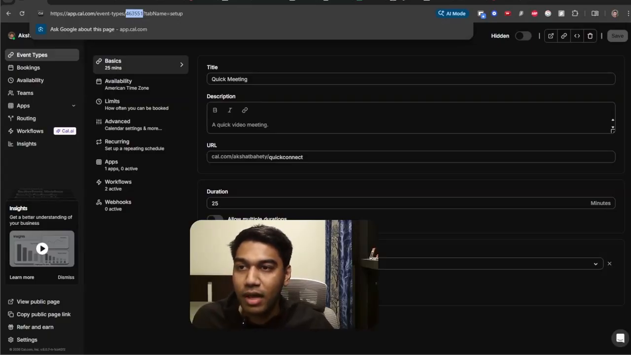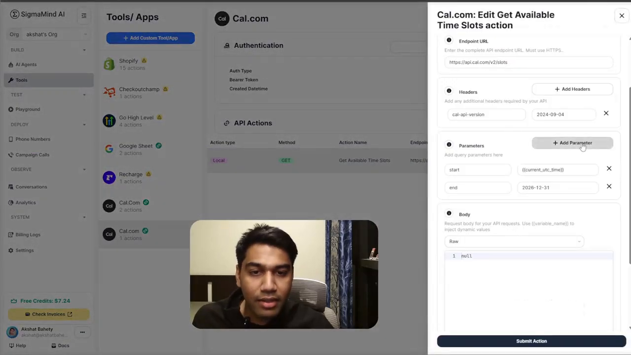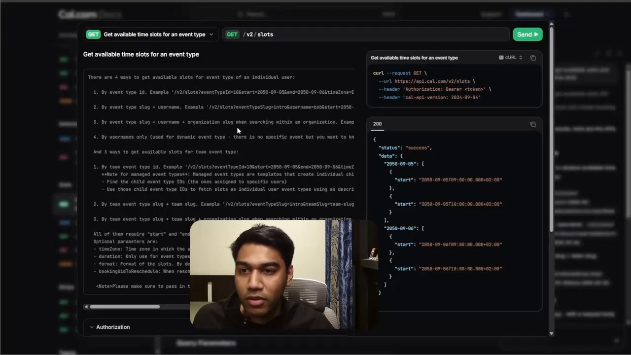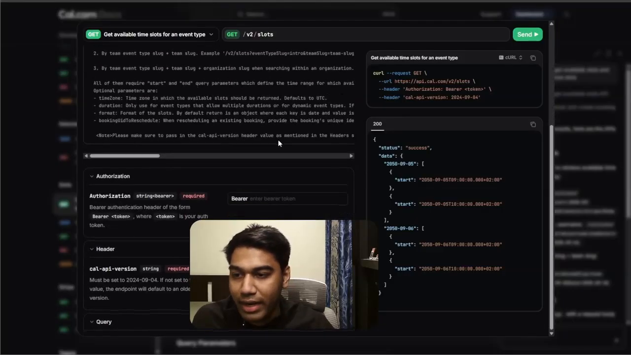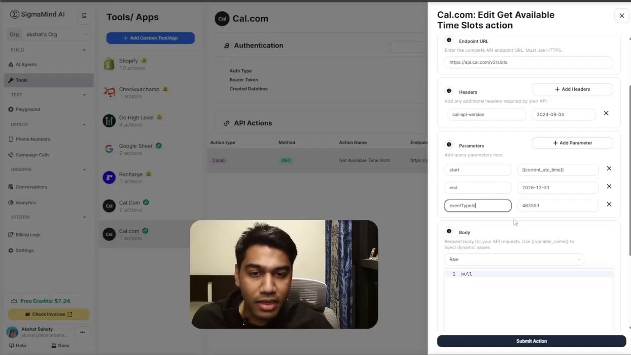We're going to copy this and very simply bring it back to SigmaMind, come here, click on edit, that also has a parameter. This particular parameter, if I go back to the docs, is actually called event type ID, which is visible here. We're going to copy this, paste it here, and submit action.